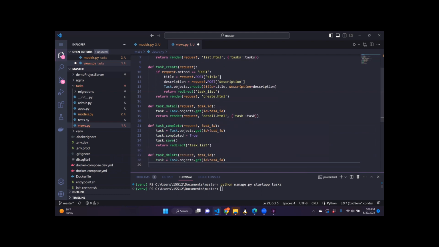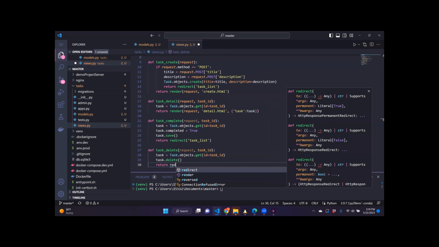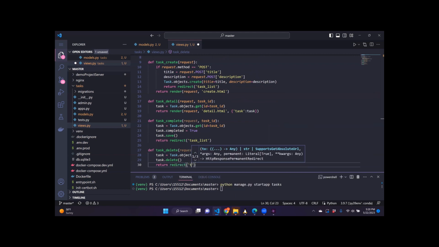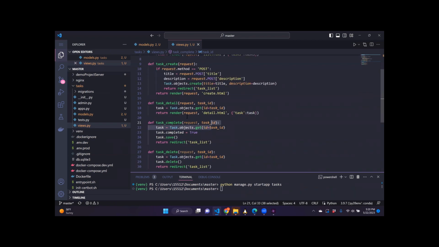Task ID, we'll do task.delete, and we'll redirect you back to the task list. Okay, so now we have the model that will store some of these tasks and a couple of view functions to interact with that model.